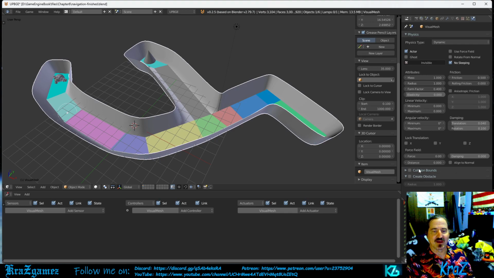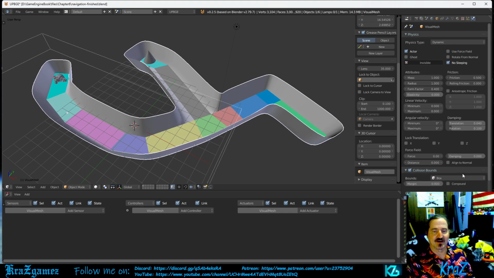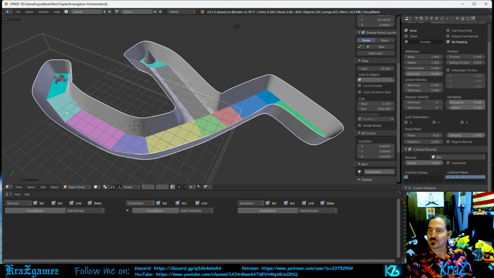Oh, right here. Okay, this is your collision bounds right here. This little guy. Okay. This is the shape of the object as it appears to the physics engine.